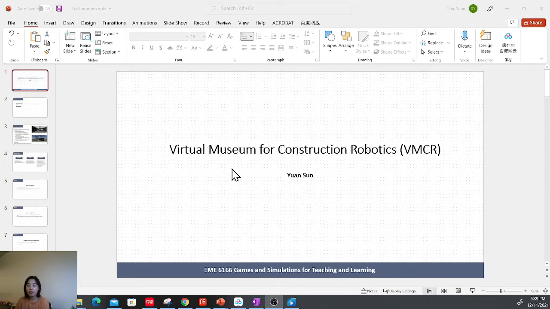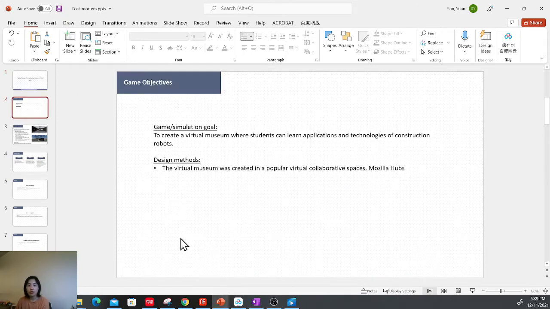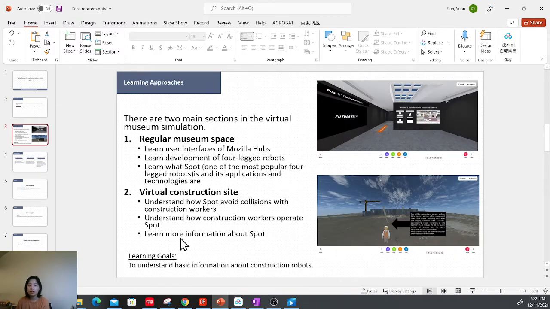Hi everyone, I want to introduce my visual museum for construction robotics. My simulation goal is to create a visual museum where students can learn applications and technologies of construction robots. My design method is to create a visual museum in a popular visual collaborative space, Mozilla Hubs. And my learning approach is that there are two main sections in the visual museum simulation.